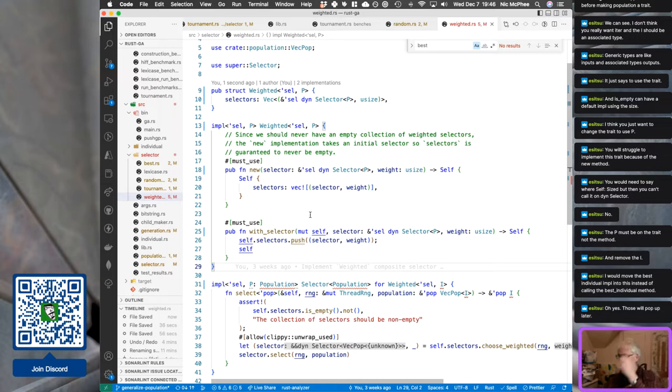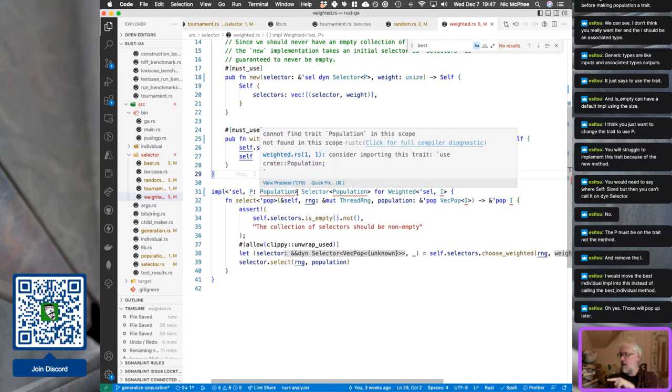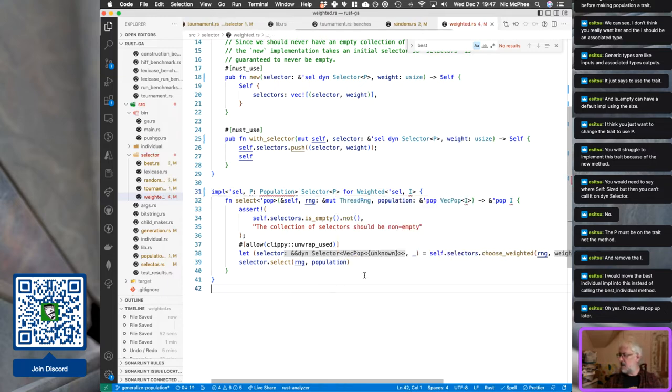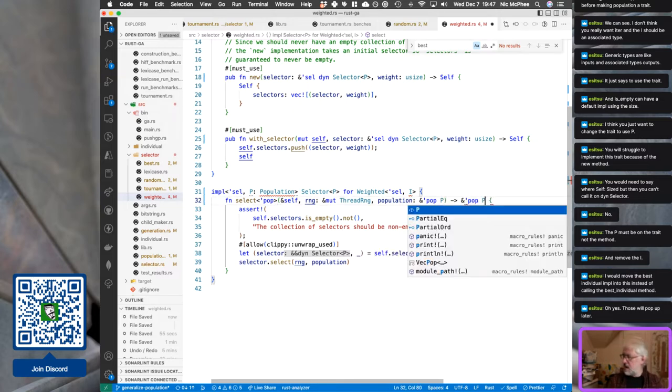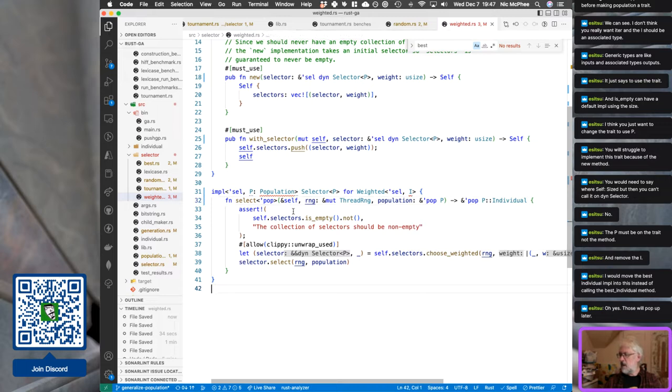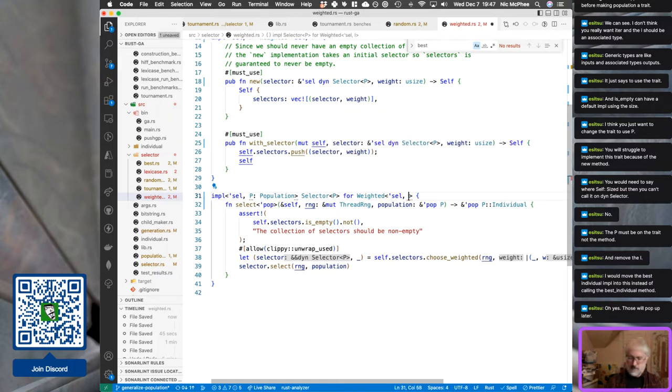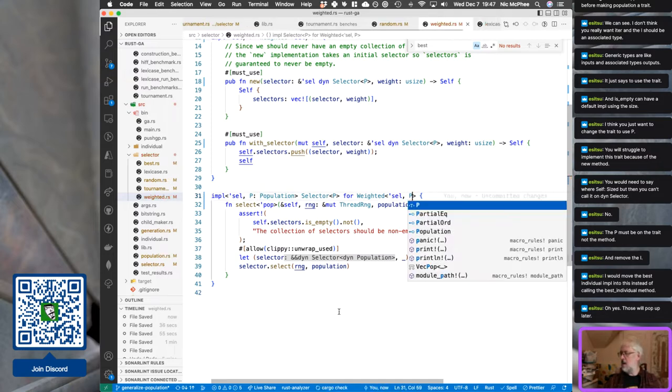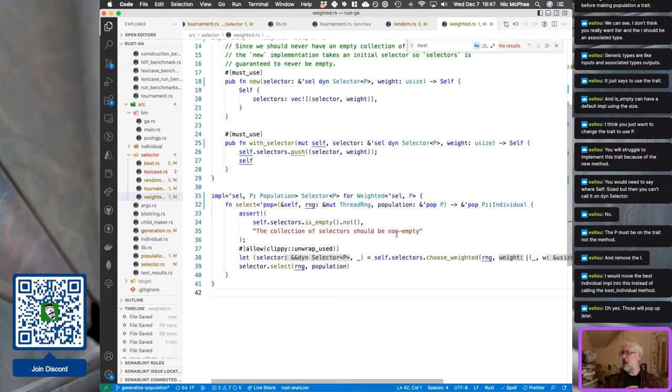So I think for these, the new and the with selector, we don't ever need to specify that P is actually a population type. It can be anything. Here, we do need P to be population, because we need to access the internal type P, right here, or individual associated type right here. Oh, and we need to probably import. Yeah. And I must have just done the import by hand on some of the other ones. Oh, no, that's P. What am I doing? P. Okay. So that one all compiles.